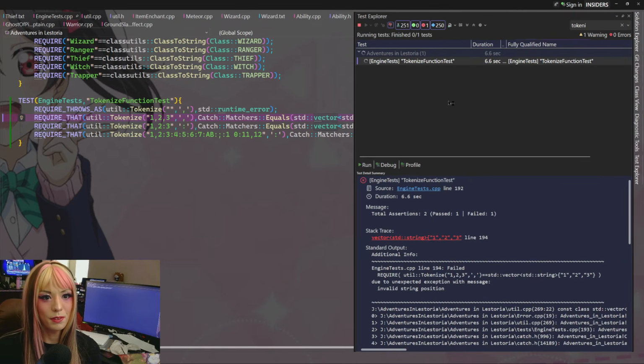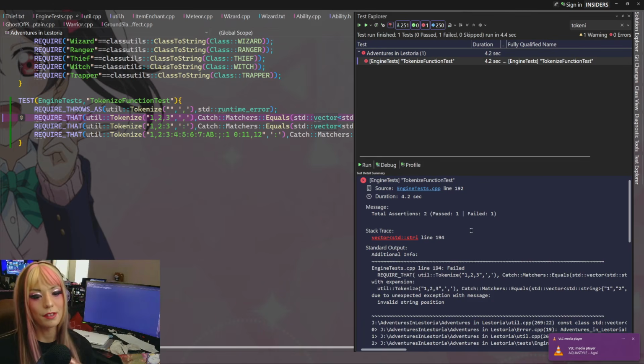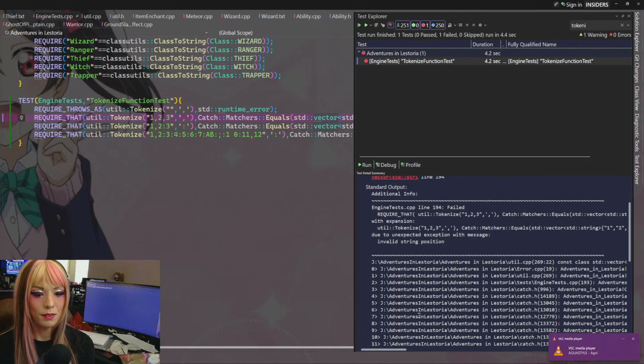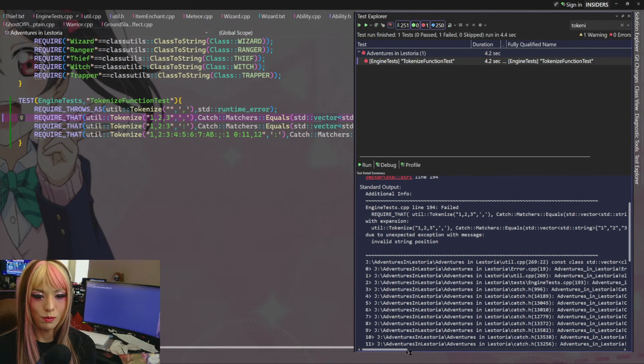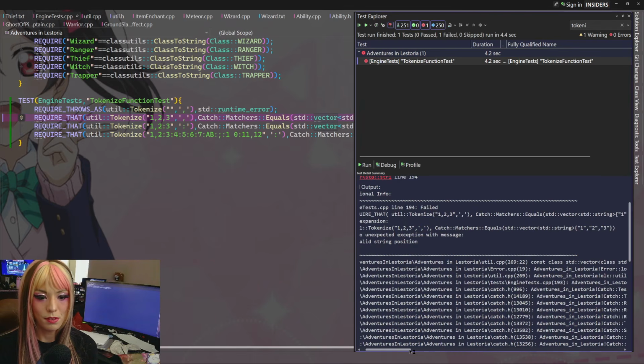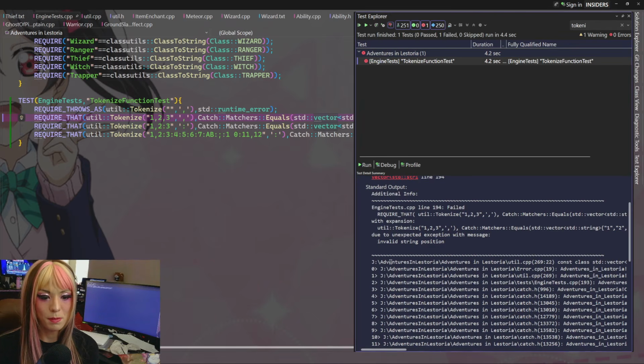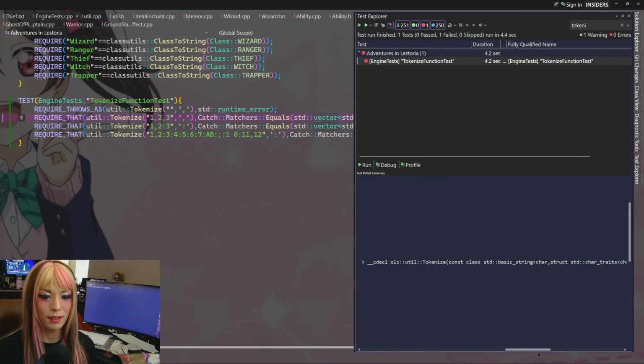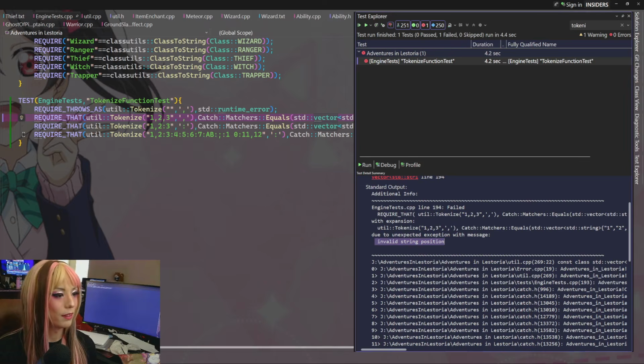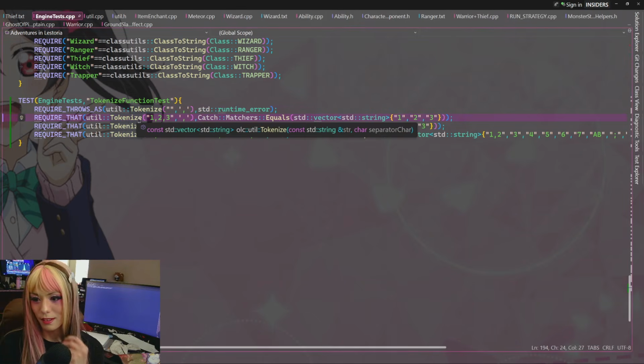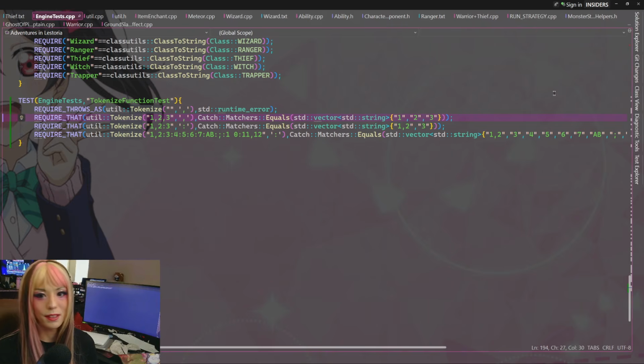Okay, so it still fails. So util tokenize unexpected exception. It still says the same exception, invalid string position. So we must be going either outside of bounds or something like that. There has to be something we're doing wrong with the actual function. So maybe that's a good thing. Maybe there is an error with our tokenize function. So we have to debug now.